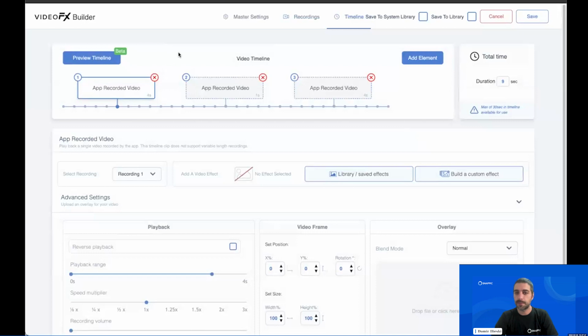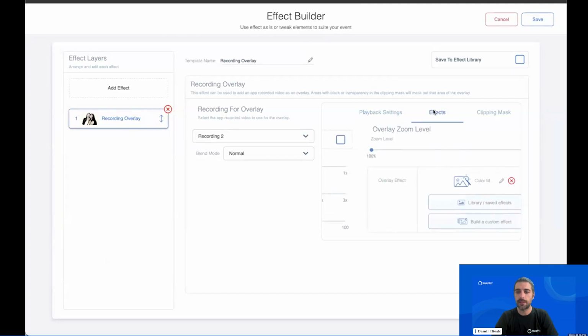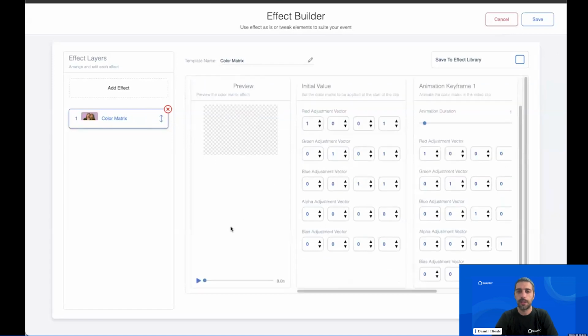For this specific template, I used 1, 2, and 3 recording. And then for the second one, I've used some effects, 1 recording overlay. Inside of that recording overlay, I have used a color matrix, and what this color matrix does is that specific fade effect. This is called fade in. If I were to change this effect, it would be called fade out. You can do either, but it would need adjustment on the timeline.